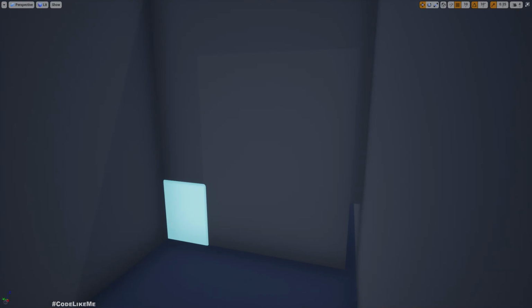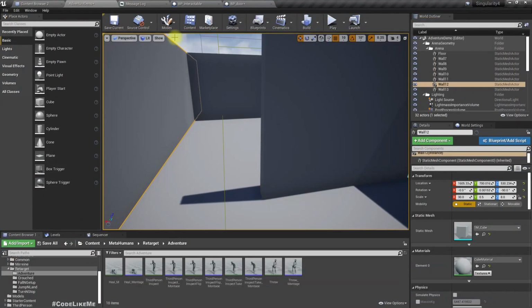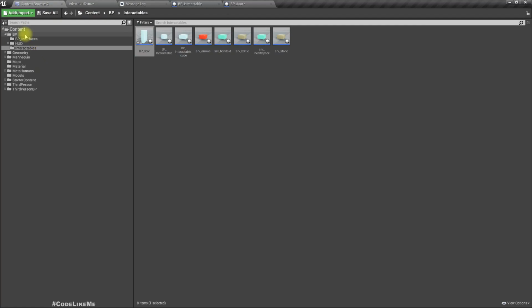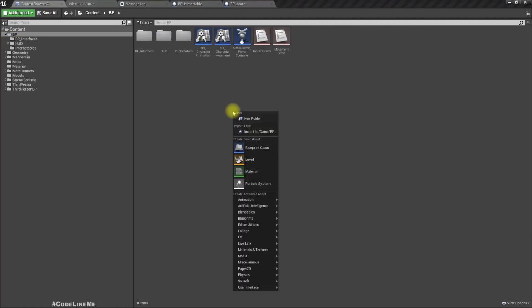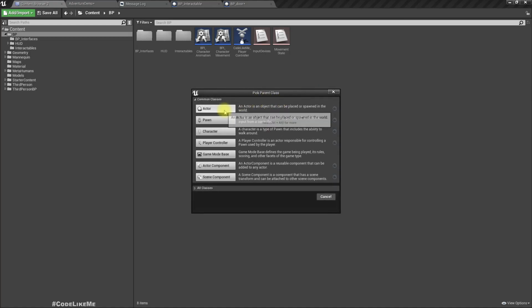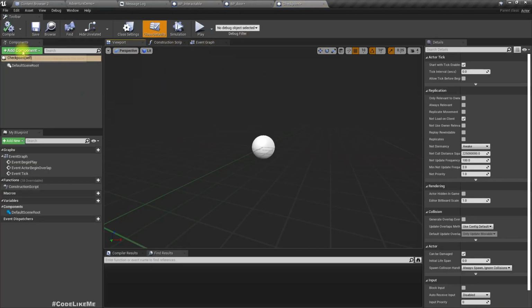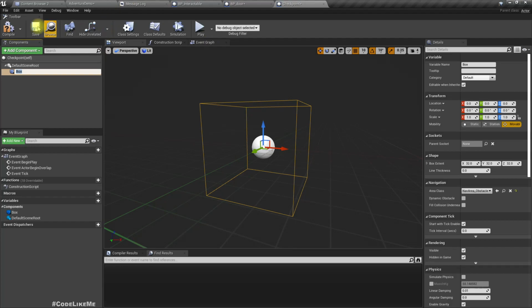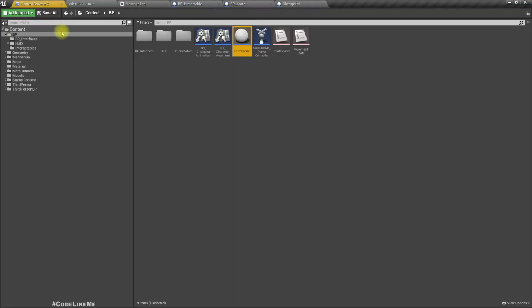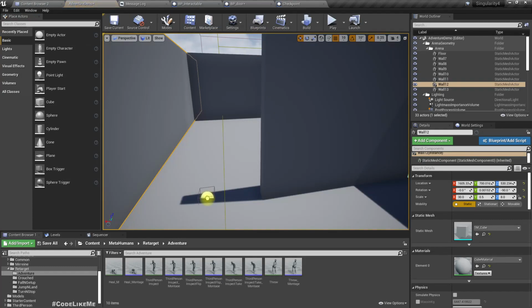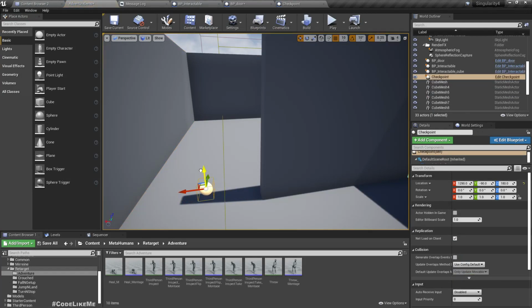I think let's create a blueprint. In the type vector, call it checkpoint. Okay, so definitely we need a collider. Say box collision for the checkpoint. Let's place one here. Collision is not large enough.